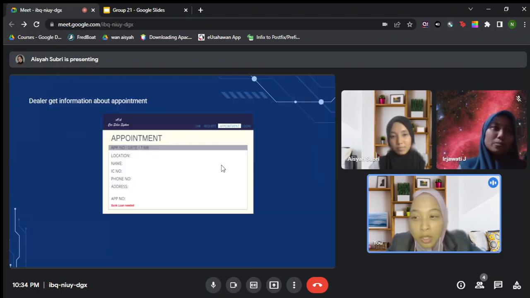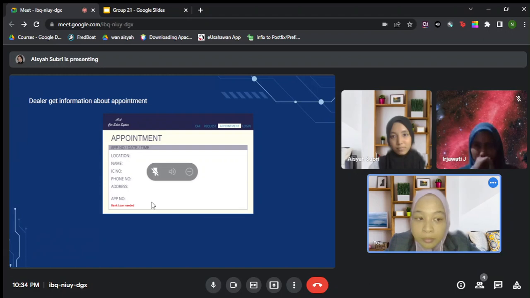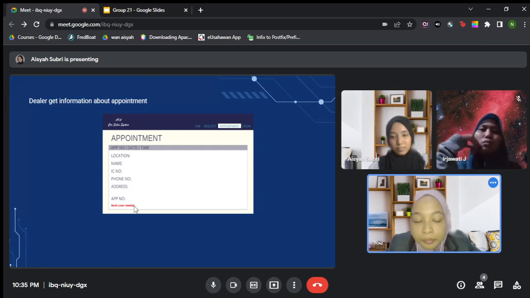So this is how a dealer gets information about an appointment. When a user wants to have an appointment, the dealer gets the information about the location, name, IC number, phone number, address, and appointment number. So it will show whether they want a bank loan or not. Next.